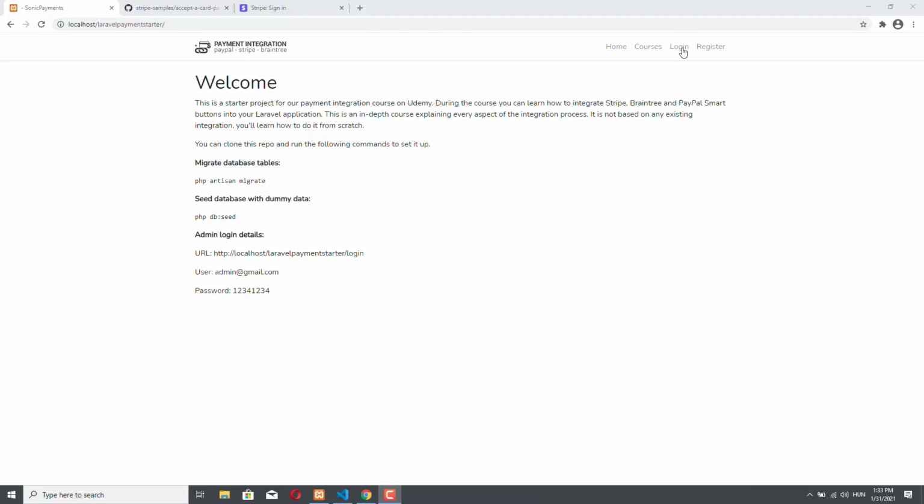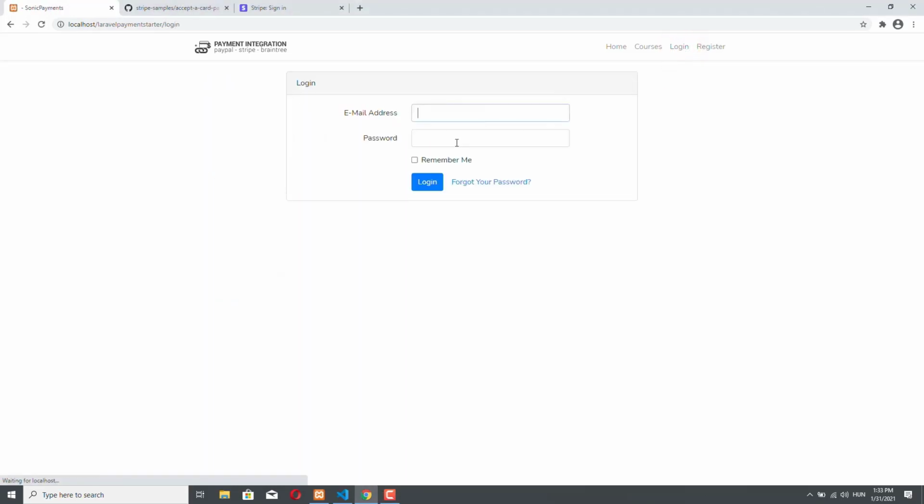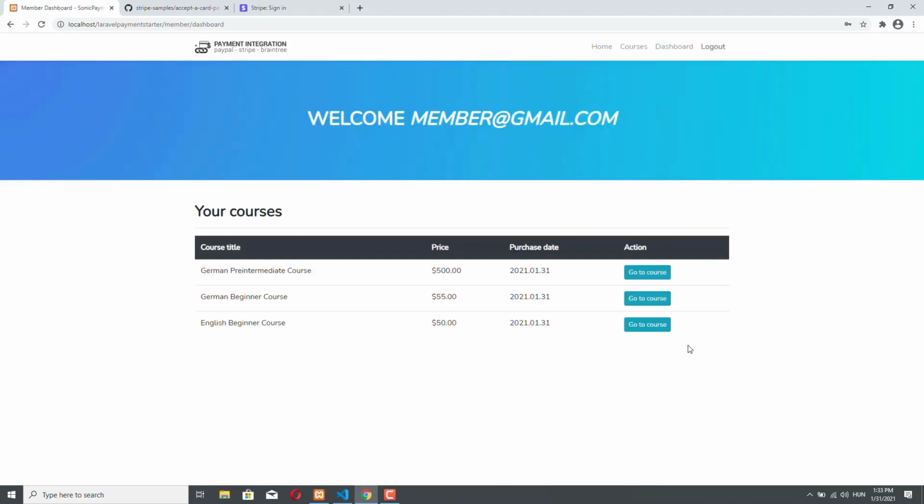First, let me log in as a member. So I'm clicking on login. Member@gmail.com is the fake member account that we have in this demo application by default. The password is 12341234, so you log in. And you can see the member dashboard.